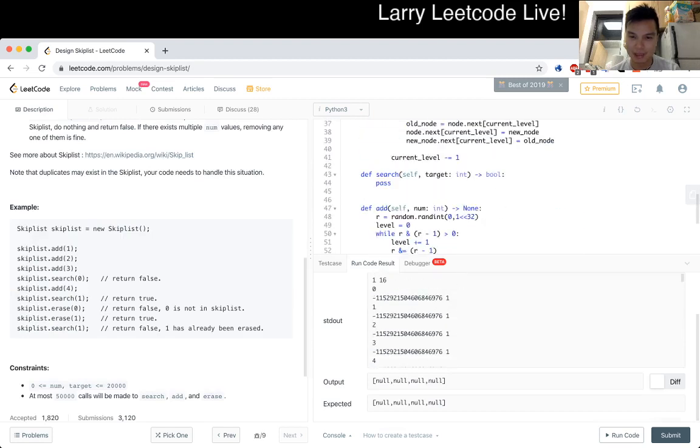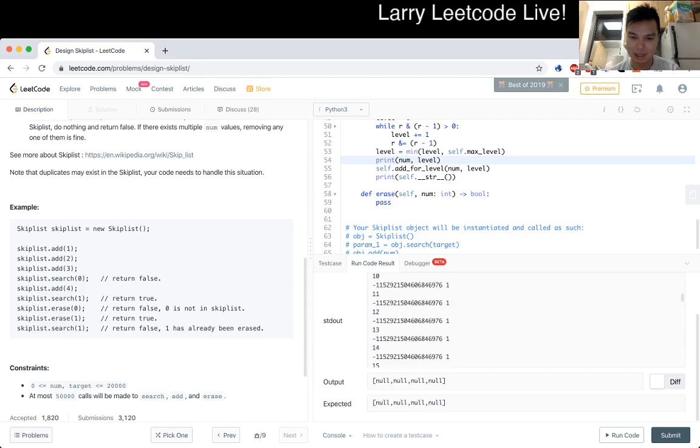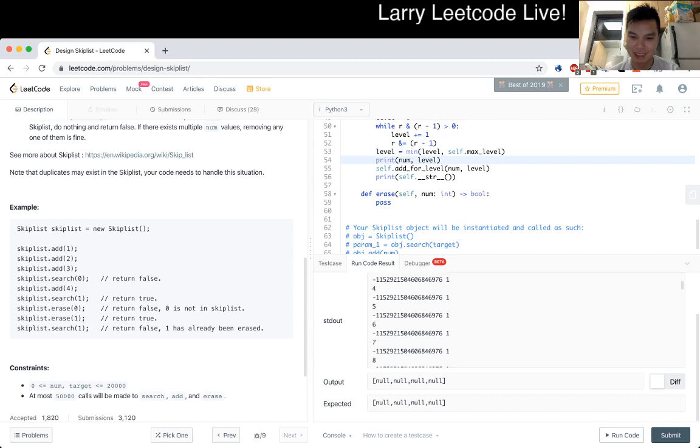What is all this output? Okay, 1, 6, and then at 0, at 1, 2, 3, 4, all the way to... Oh, wow. That's a very lucky roll that we rolled 16 for the first time. I was like, why is it added everywhere? But okay, so that seems correct.